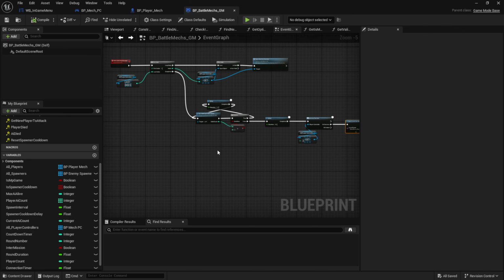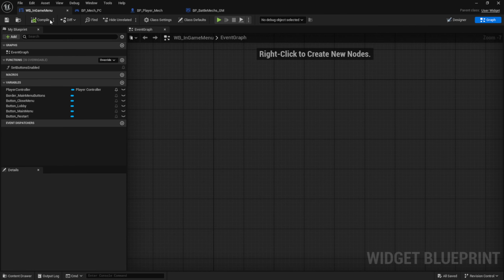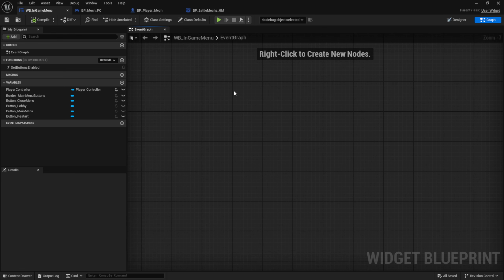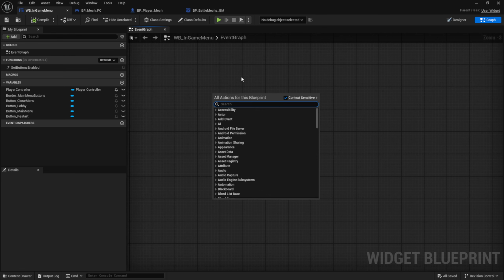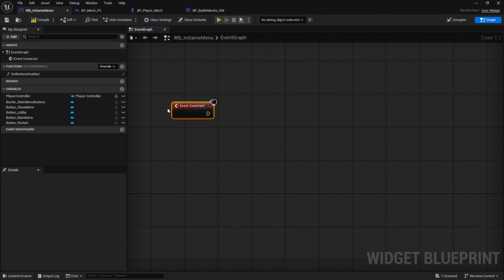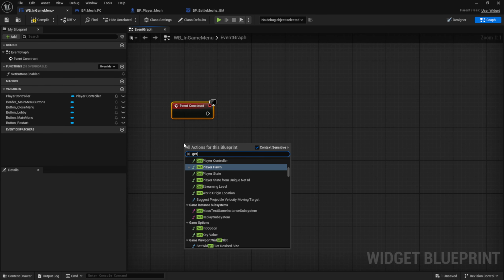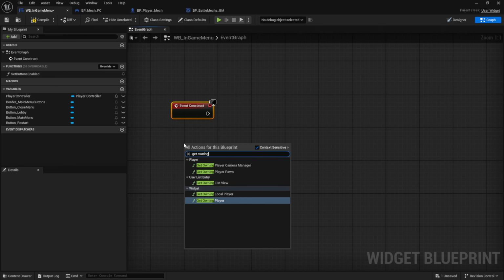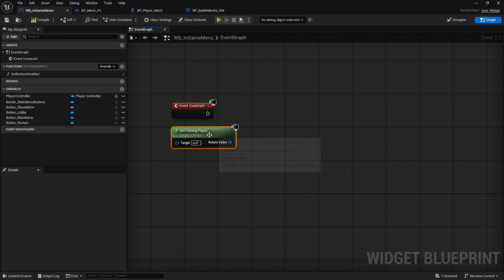At this point, we can go back to our in-game menu and actually set everything up in the graph. So let's go to the in-game menu. I'm going to do the same thing in my example. The first thing we need is event construct. So let's look for event construct. And we want to get the owning player of this widget. So get owning player, and this will return a player controller.